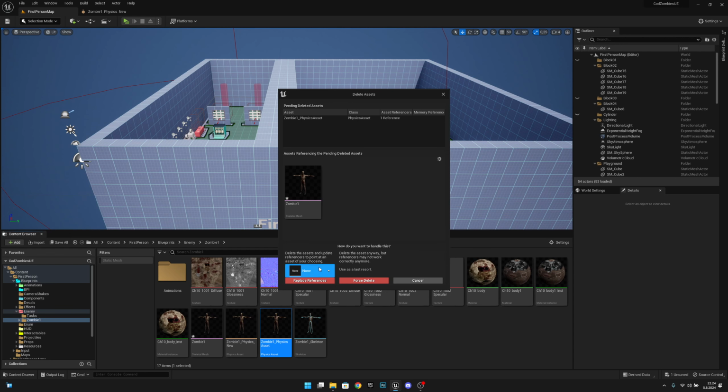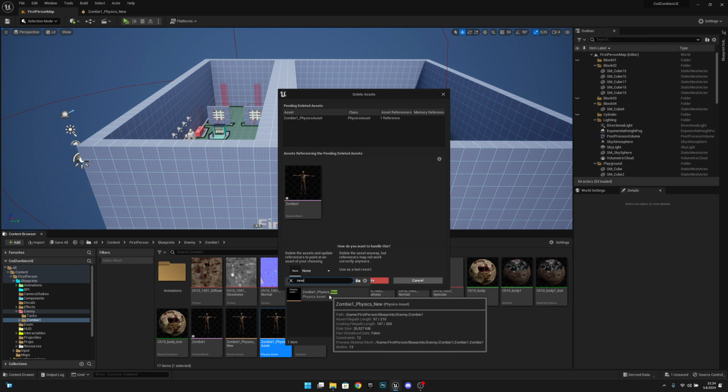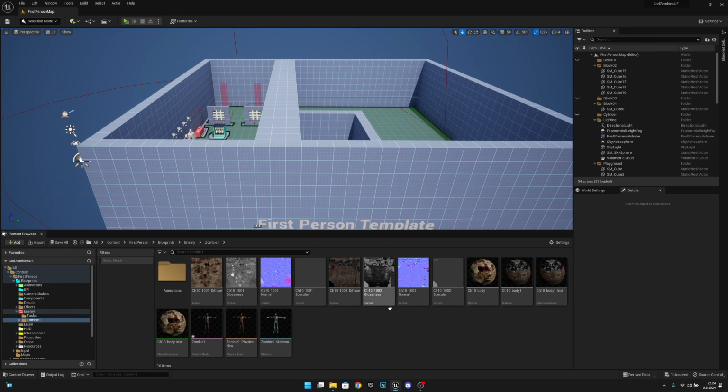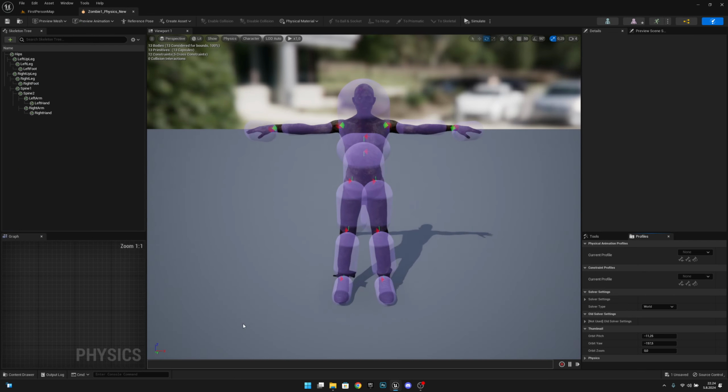Zombie 1. Okay, if you get this screen, you want to click here and search for the new, and you will have this zombie 1 physics new. Sorry about that. Yeah, and replace references like that. Okay. Save selected. Now it closes your window. Let's actually open it again. So zombie 1 physics new.